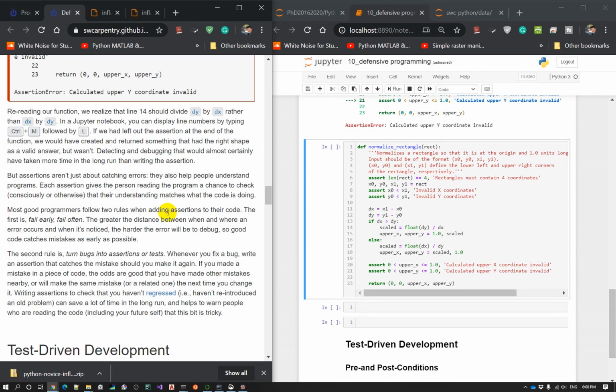If we had left out the assertion at the end of the function, we would have created and returned something that had the right shape as a valid answer but wasn't. Detecting and debugging that would almost certainly have taken more time in the long run than writing the assertion, and this is really useful. But assertions aren't just about catching errors, they also help people understand programs. Each assertion gives the person reading the program a chance to check whether their understanding matches what the code is actually doing.